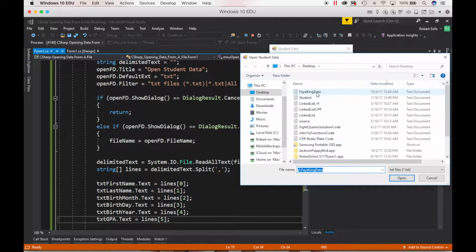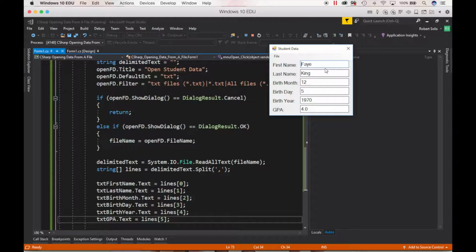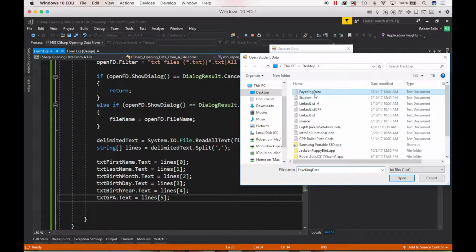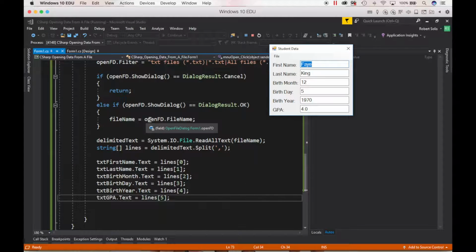Double click, and because I'm on a Mac, this happens. That's fine. Click open. Wow, look at that! It populated the data. Isn't that great? It took the data from that file. Why? Because I'm saying over here, when I click OK, when I did this, right, I open, and I selected this, and I'm going to click open. When I click open, then get that file name from the open file dialog box and put it into open. Then let's split up all the data.